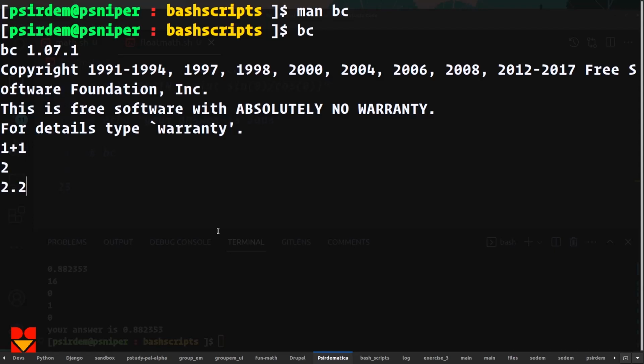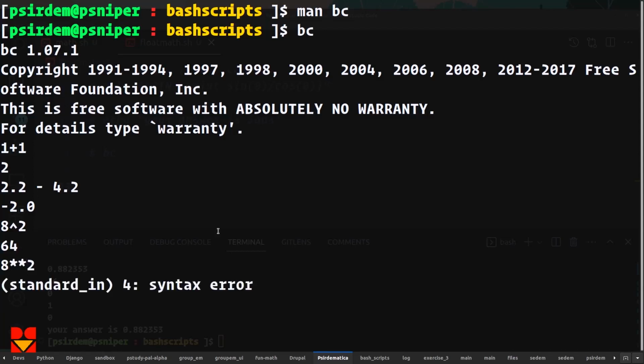2.2 minus 4.2 tells me the answer is negative 2.0. Can do 8 exponent 2. Where's my correct? 8 exponent 2 tells me the answer is 64. What if I say a star star 2? Oh, okay. It doesn't receive the Python syntax.